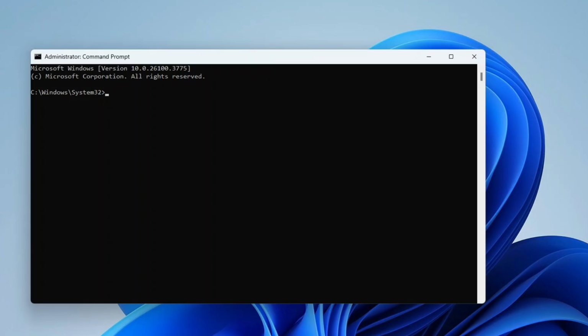Now, we're going to enter a command that sets the Bluetooth support service to start automatically. I've also added this command in the video description for your reference. Type this command or paste it into the command prompt and press enter. If you see a message saying change service config success, that means it worked. Now check if your Bluetooth issue is resolved.